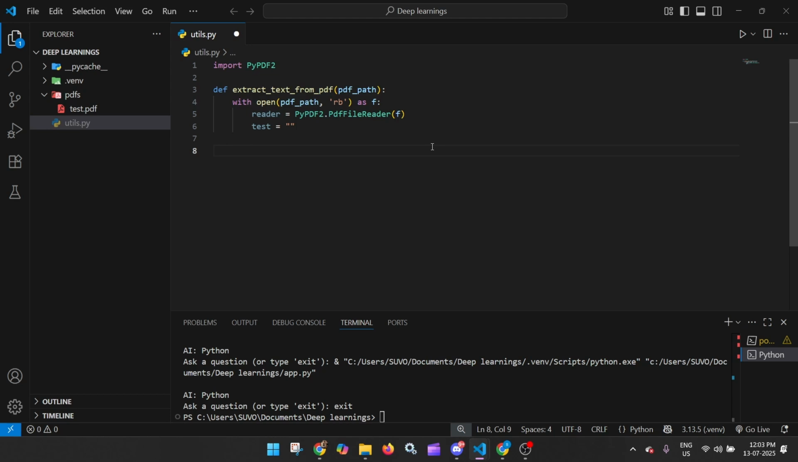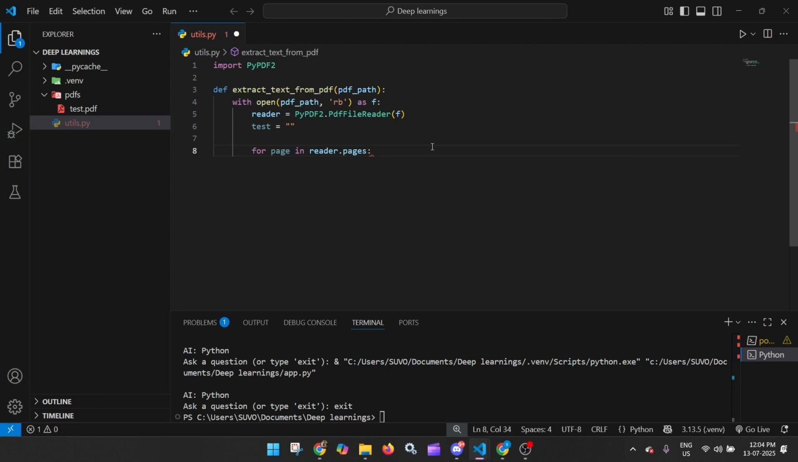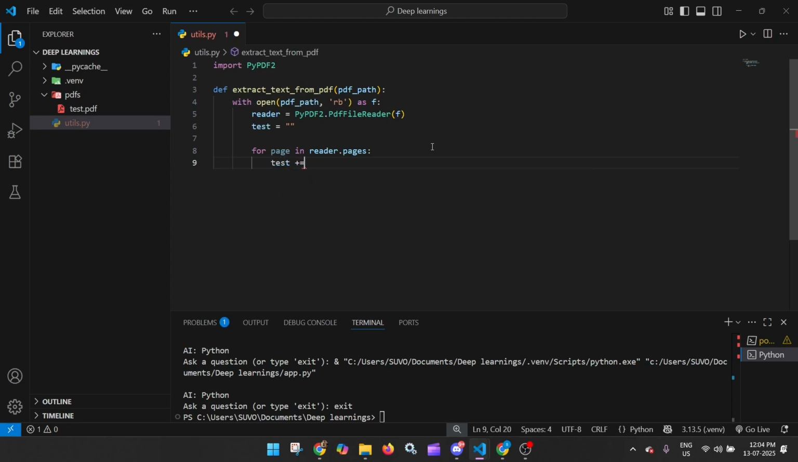And our next step is we will be going through each page, so we will be using a loop. We will use a for loop: for page in reader.pages. Okay, done. And now we will be adding the page text. For that, we will write text plus equals, because we will be saving that in text only. If you know Python very well, then you will understand why I have written plus equals. Okay, so it's better to write it like that.